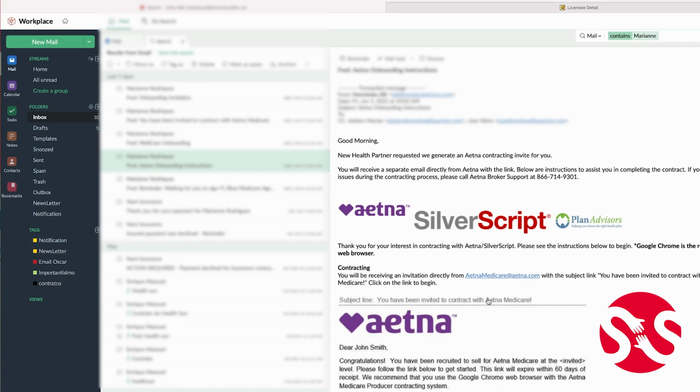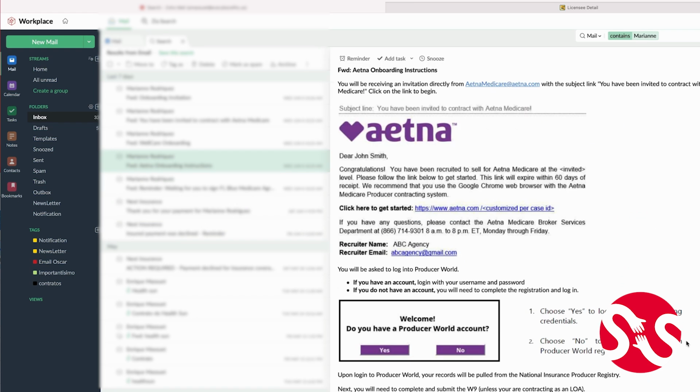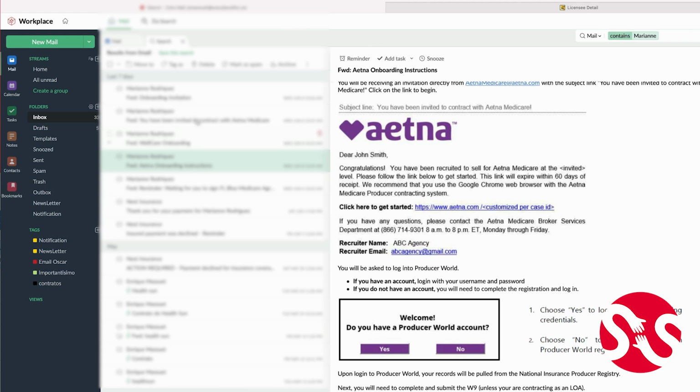Contracting with Aetna. It is always important to have your AHIP documentation and errors and omissions coverage on hand when completing Medicare contracting. When you proceed with the contracting process with Aetna, you will receive 2 emails. The first one will be similar to this, in which you will be shown an example of the emails that Aetna will send you.